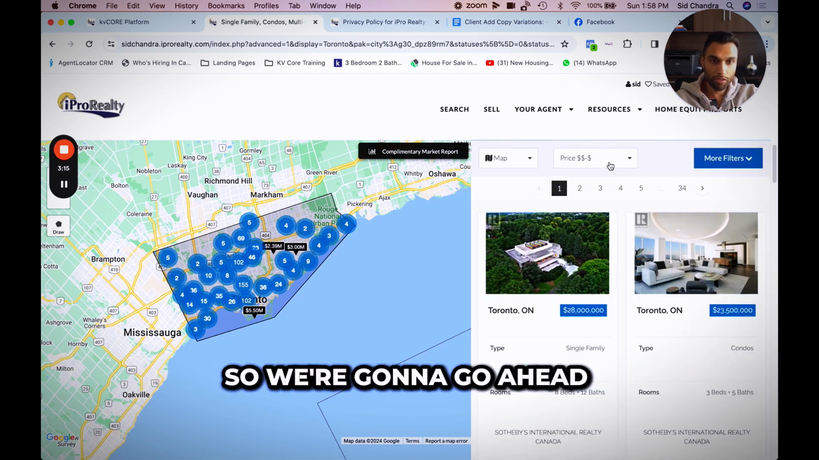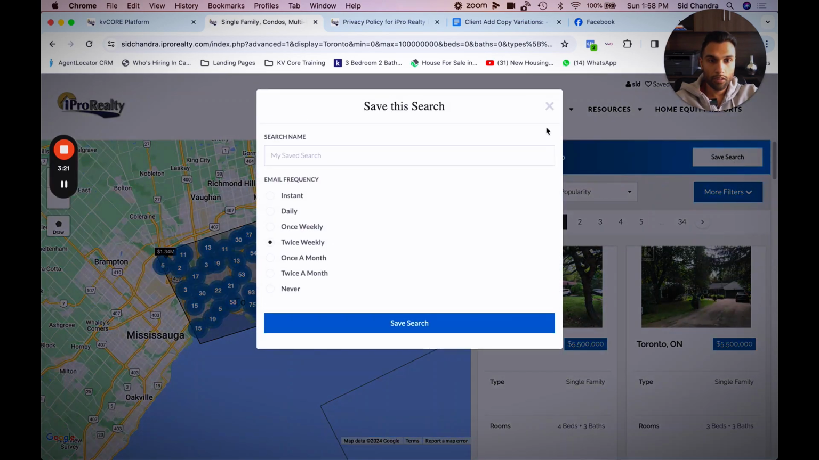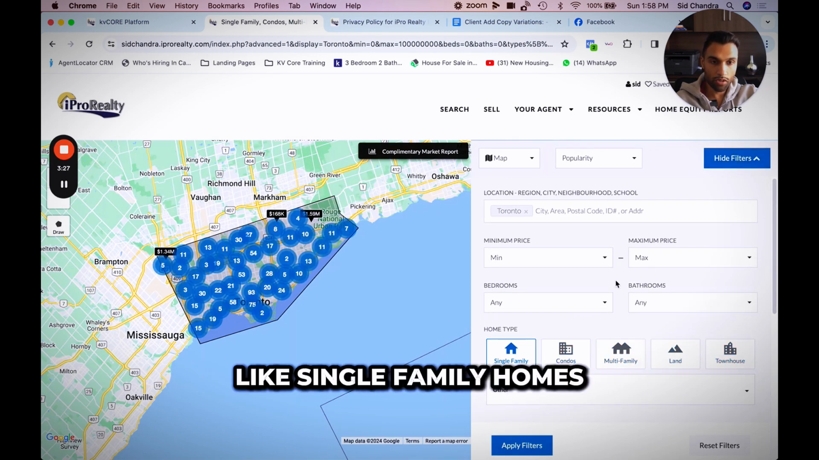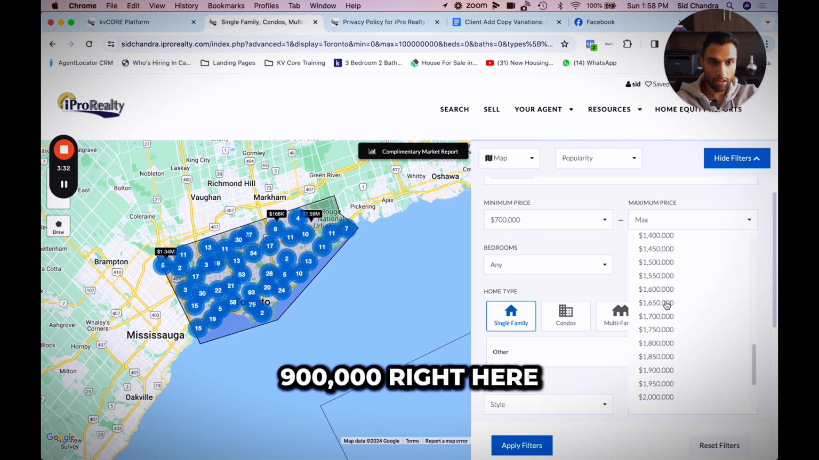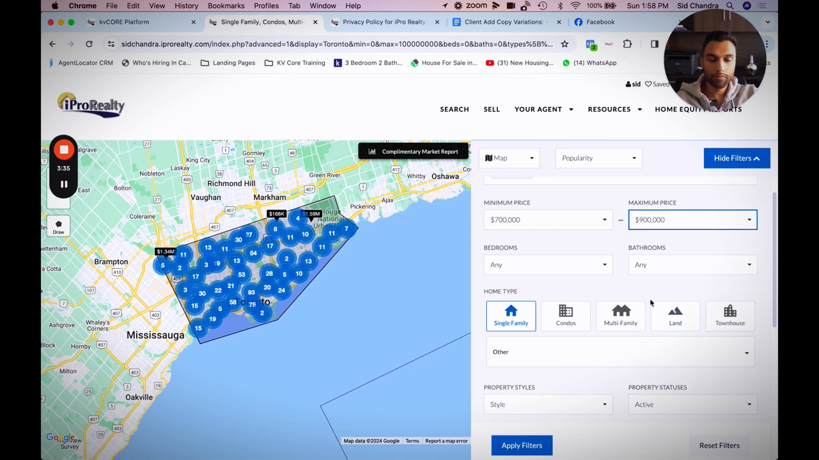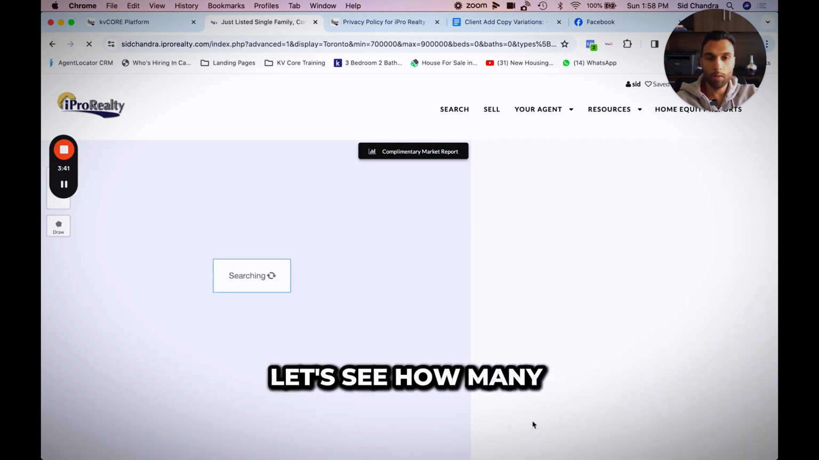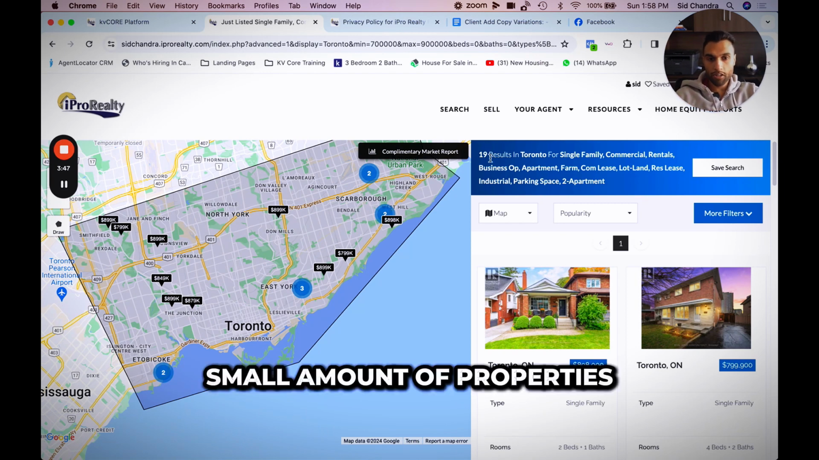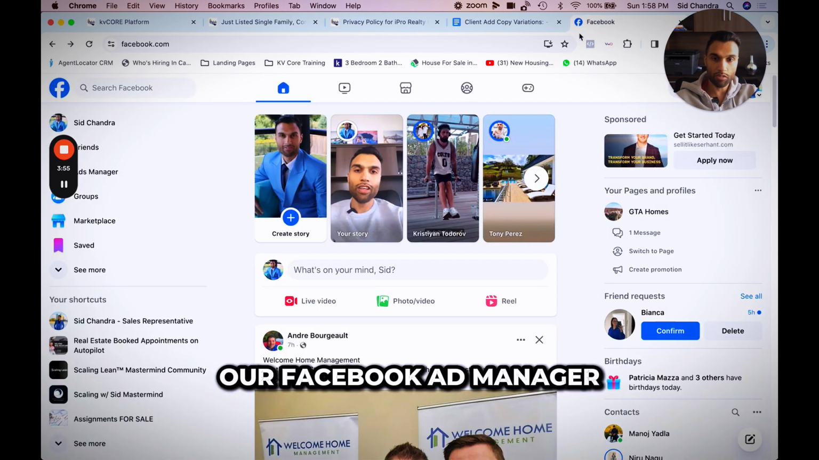So we're going to go ahead and filter it to, first of all, most popularity. And then I'm going to go ahead and add a few more filters like single family homes. I'm going to go with a minimum price point of 700,000 and a max of 900,000 right here. And I'm going to go with just listed and apply this filter. Let's see how many properties I see now. Perfect, 19. That's a very good small amount of properties to show people that we actually took the time to filter this. Now that we have this list of properties, we're going to go into our Facebook ad.